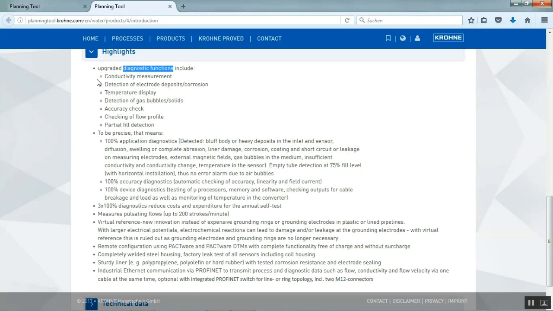And one of these diagnostic functions are, for example, connectivity measurement, detection of electrode deposits, corrosion, the temperature display, detection of air bubbles, gas bubbles, accuracy check, checking of the flow profile, or partially filled detection. Those additional measurings we are calling upgrade diagnostic functions. And they are always coming as a standard, not as an option.